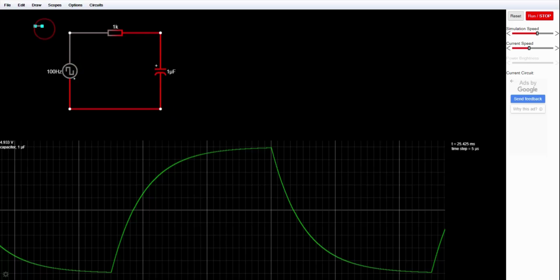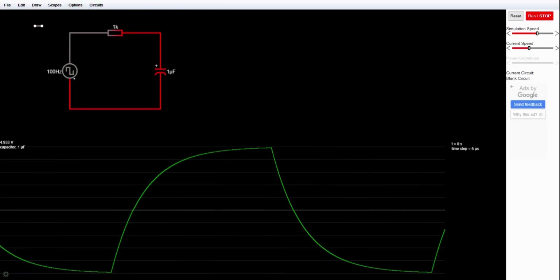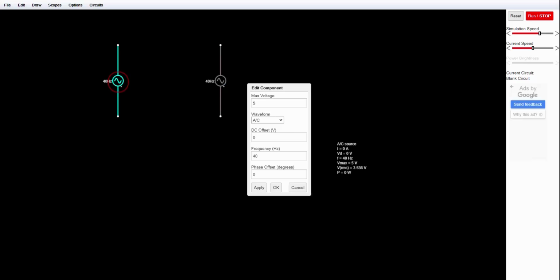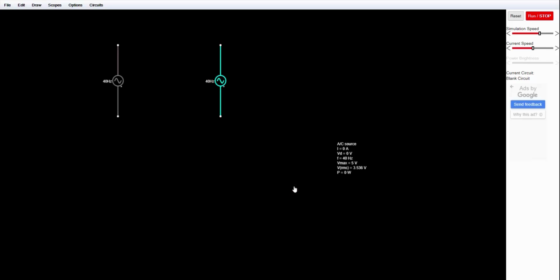So let me give you another example. Let me take a blank circuit, and let us say I want to plot the XY plot of two sinusoids. So I'm going to take a two-terminal AC voltage. I'm going to take another two-terminal AC voltage. They are both having the same frequency. They are both having the same voltage, 5 volts. So they are both sinusoids. They are both identical signals, right?